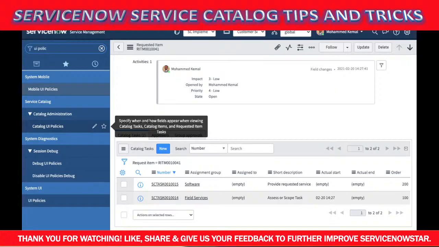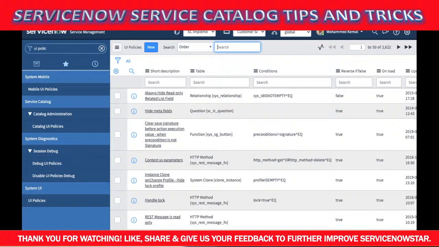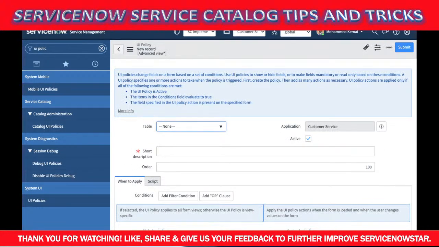Catalog UI policies specify when and how a field appears when viewing a catalog task, catalog item, or when you request it. And the system UI has its UI policy. I'm going to go ahead and open this UI policy. If I open a new UI policy, I'll definitely show you. First thing is you need to specify the table.